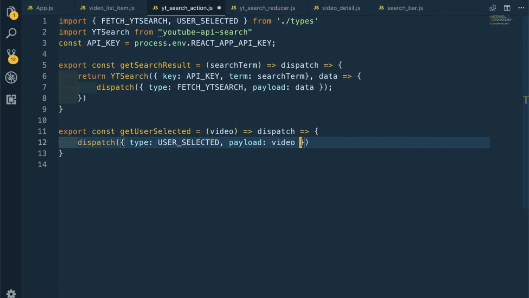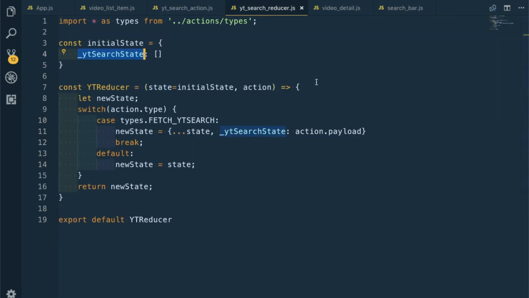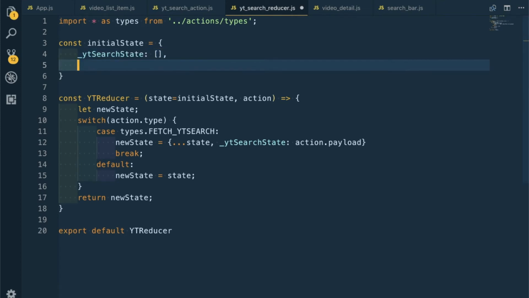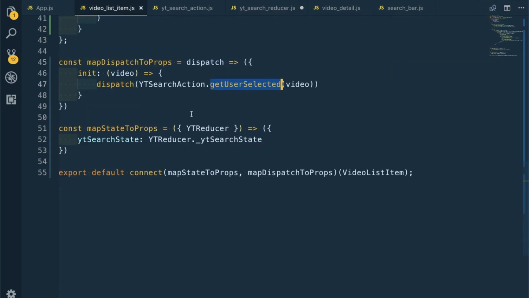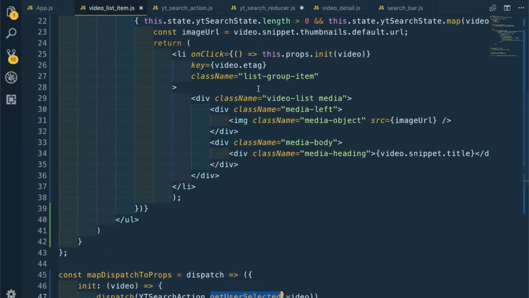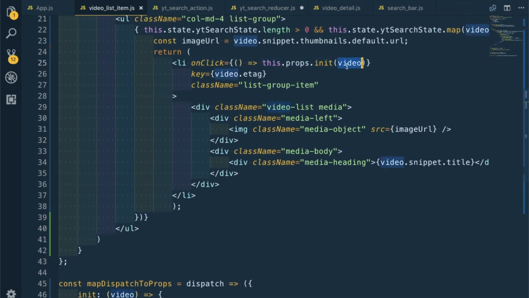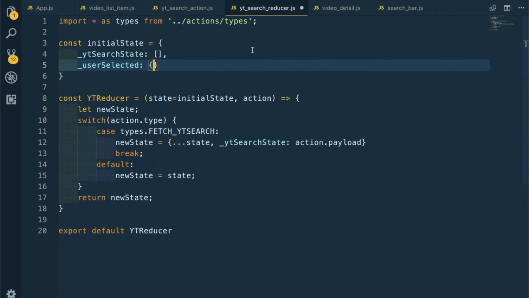So let's move to the reducer now, and in the reducer we are going to have a new state. Let's call it userSelected, and let it have an empty object, because what is happening in this video list item, this video is actually an object. This is not an array of objects, so it's better to make it an object here.